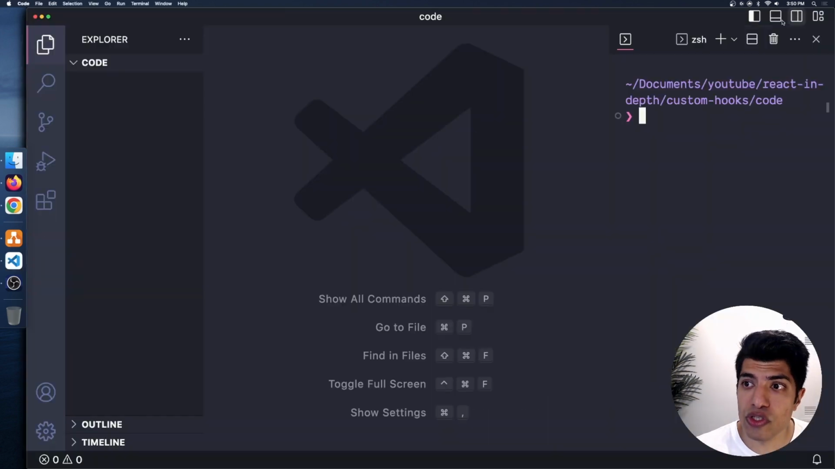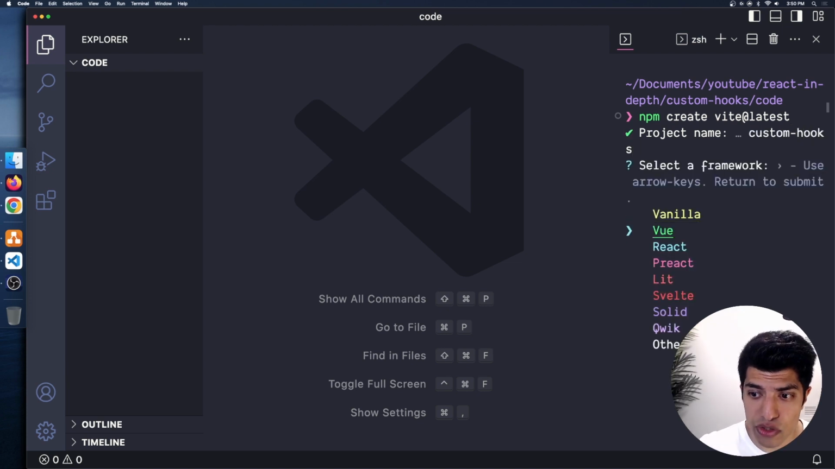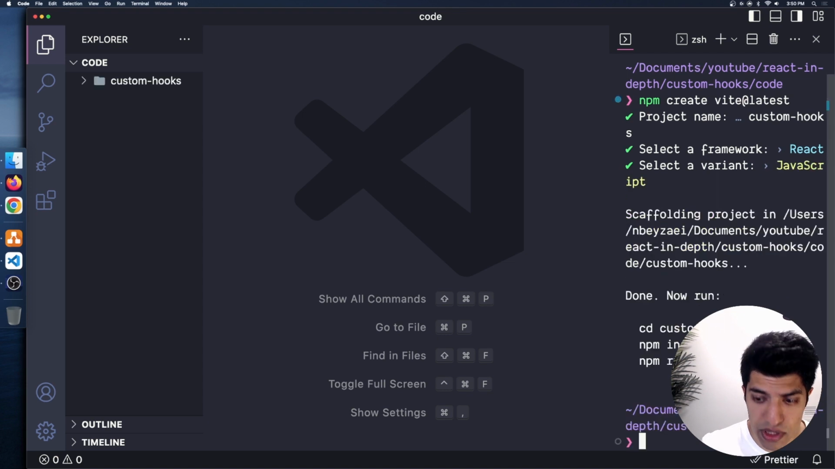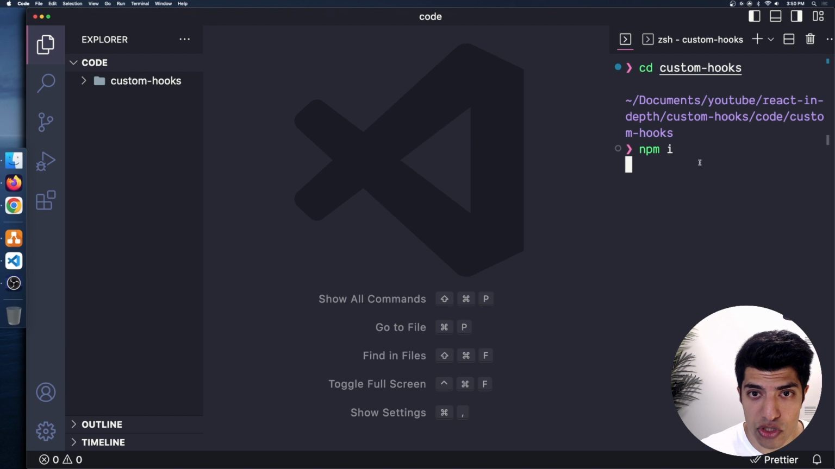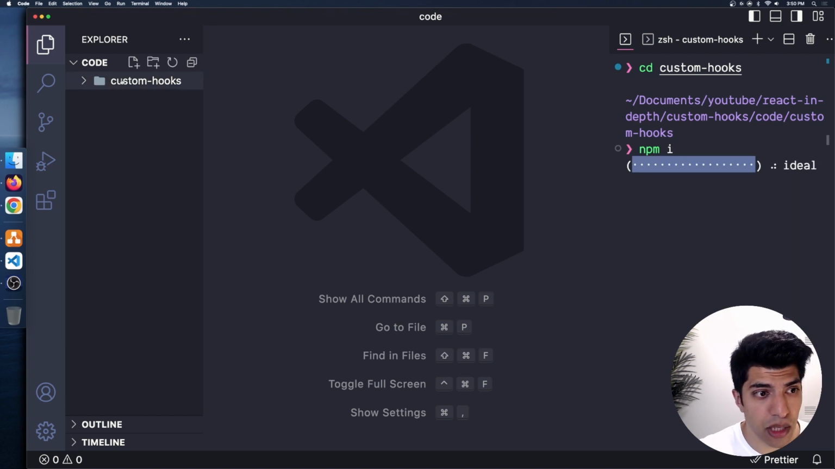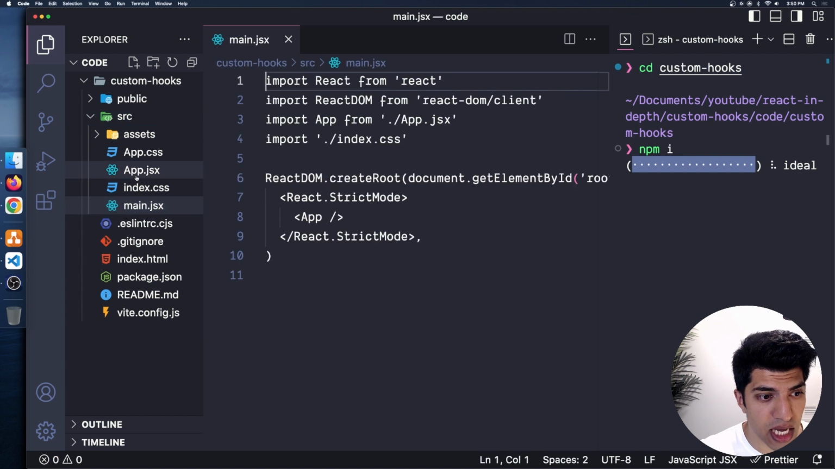So I'll switch over to my VS Code over here. I have a project folder open. I'm just going to run npm create vite@latest to create a new React project here. And I'll call this custom-hooks. And I'll use React, I'll use JavaScript, I'll cd to my custom-hooks over here, and I'll run npm install. So while that's installing, I'll open up my custom-hooks, open up my source, I'll open up my main and my app.